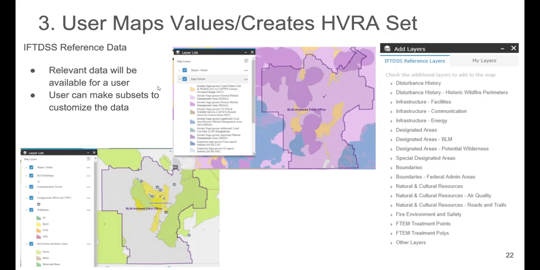And lastly, as I mentioned, for other data sets that are within the IFTDSS reference data, you can create your own sort of subset of it. So in this example, this is sage grouse data. A user could pick and choose which aspects of the sage grouse data that's nationally available they want to use. And even though they might have it on their home unit, it's got coverage outside on adjacent lands, which could be useful if you're doing the risk assessment across boundaries.